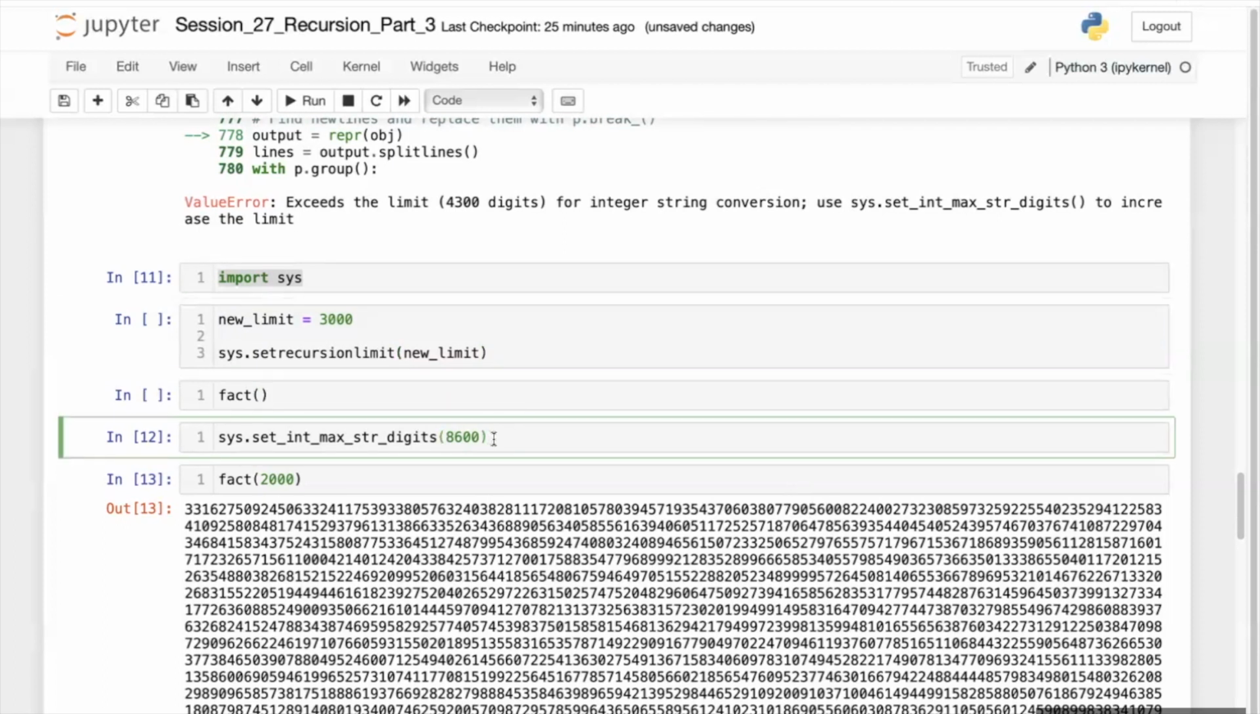But let's say in any application, for any purpose, you need to write recursion and you have to increase the limit. This is a way to increase the recursion limit. This is all.